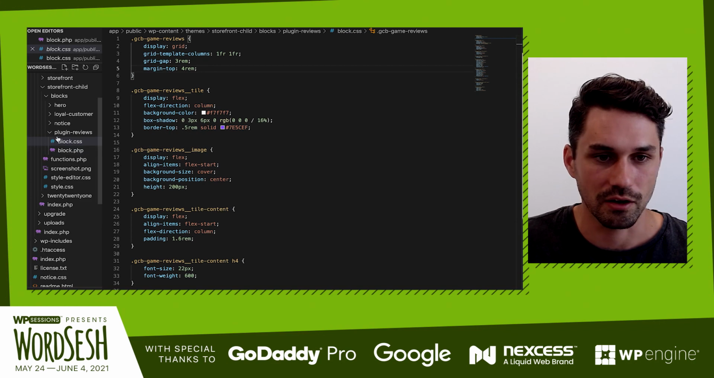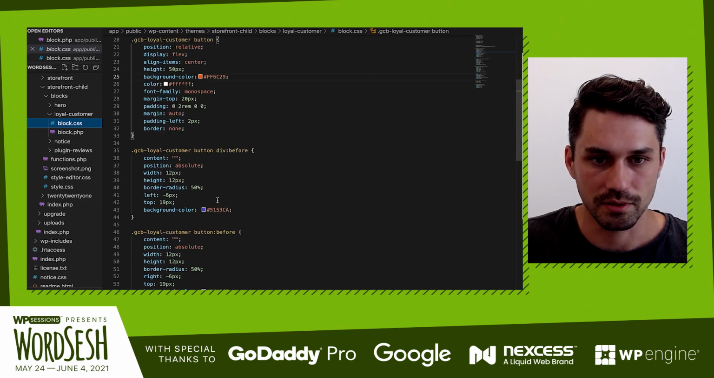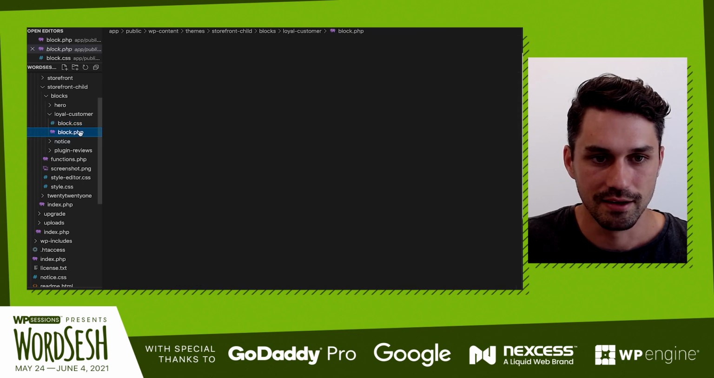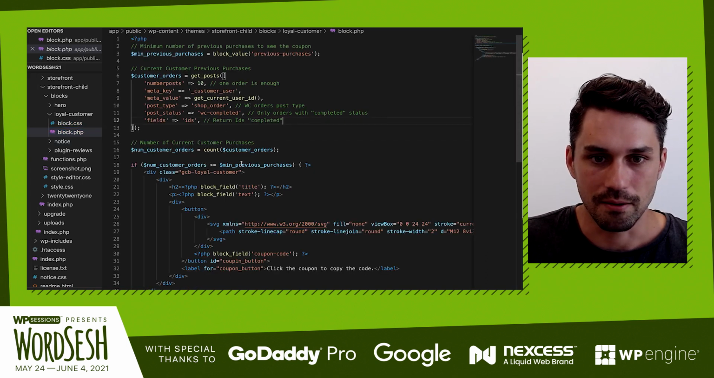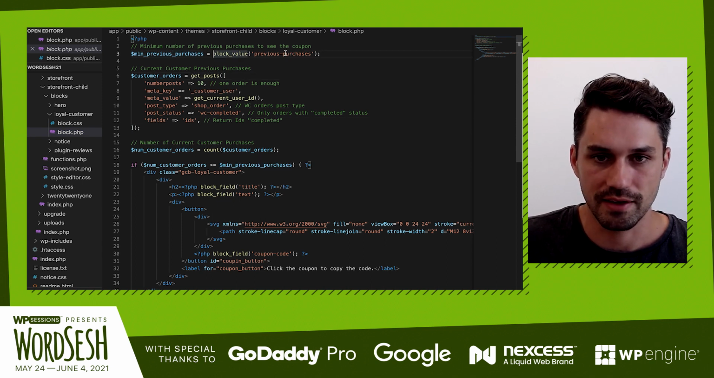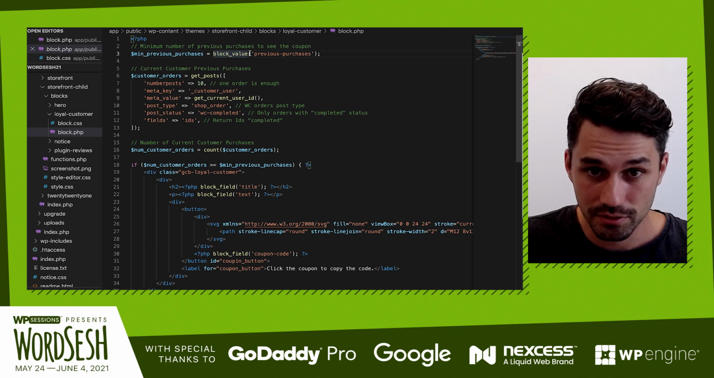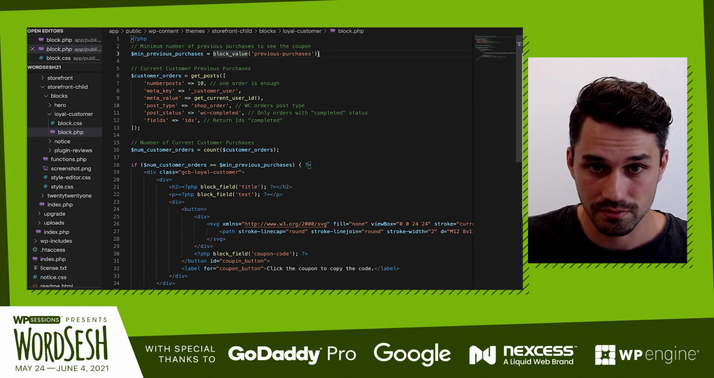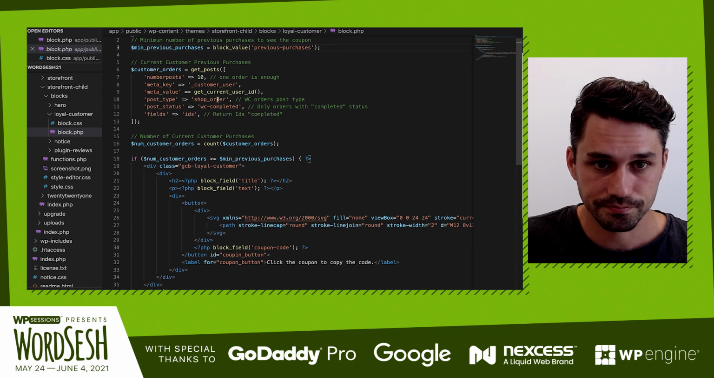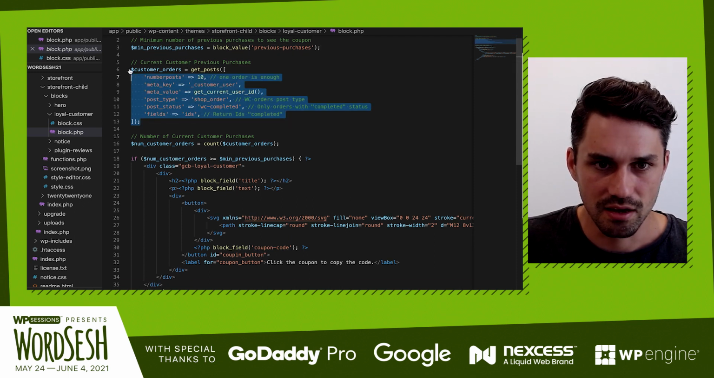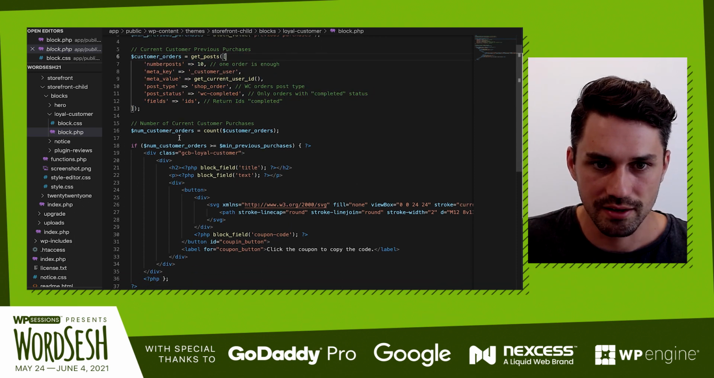So, a quick look at the code for this one. Loyal customer CSS, a whole bunch of CSS stuff. You don't need to see that. But the PHP, we are using get posts, right? So minimum previous purchases is where we fetch that previous purchases field, the minimum previous purchases number. We set up a bunch of things for our get posts query.